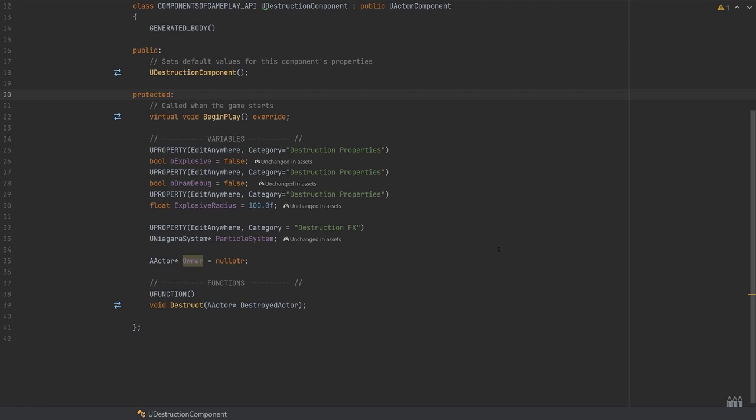And then the two things below, we have the standard thing you're very familiar with by now, the pointer to the owner of type AActor. So we're going to get that a little bit later, as we will be needing to bind this to the destruction function, or the OnActorDestroyed. And that is going to be bound to our Destruct function, which is specific to our destruction component.